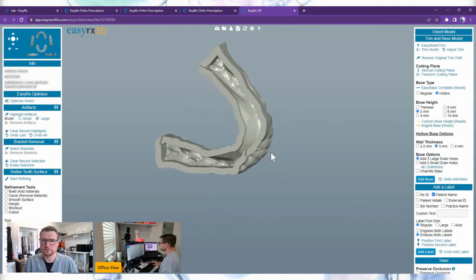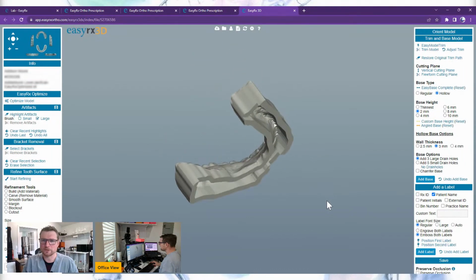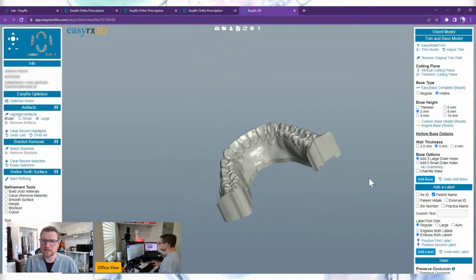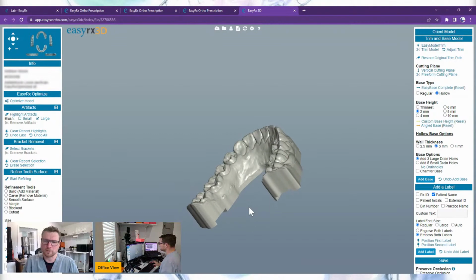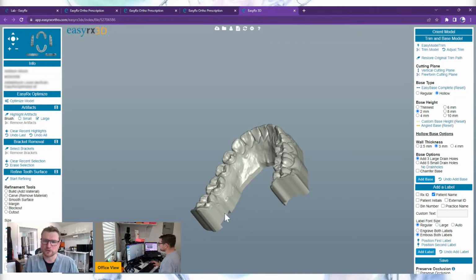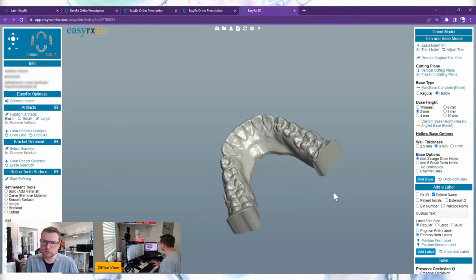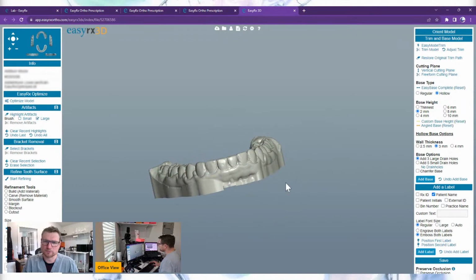There we go. I got my 3 drain holes, and it has filled in the areas that we didn't get a scan. So this would be where we'd have to go back to the assistant or the doctor and go, hey, can you try to capture here? I don't put the acrylic all the way back here on this one, probably right here, so I'm not too worried about it. But otherwise, it looks pretty good.